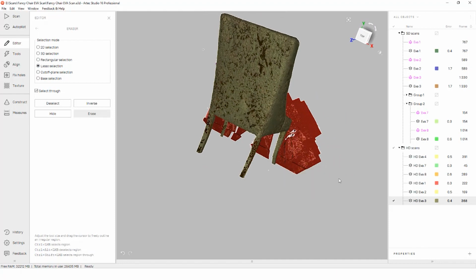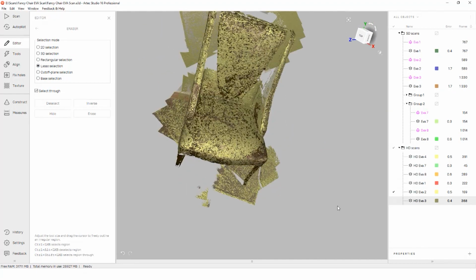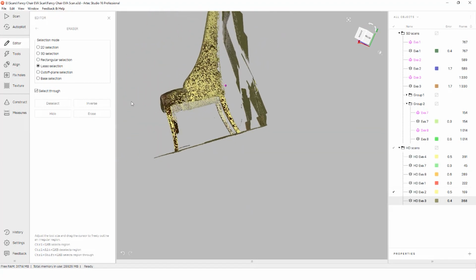For the wall, I can use other modes such as the lasso to select a bulk of information and delete it. We're going to continue doing this for all of our scans, so only the chair remains in all of them.